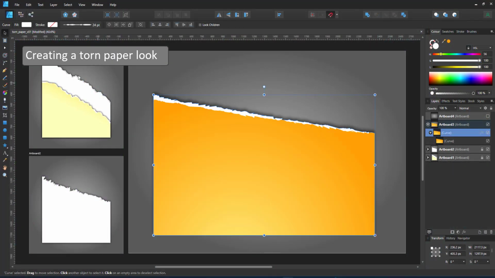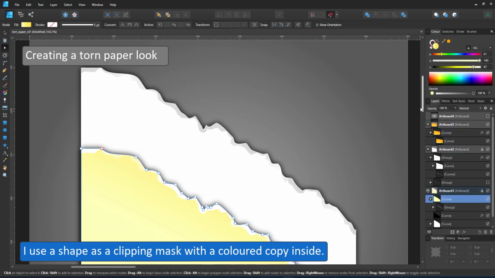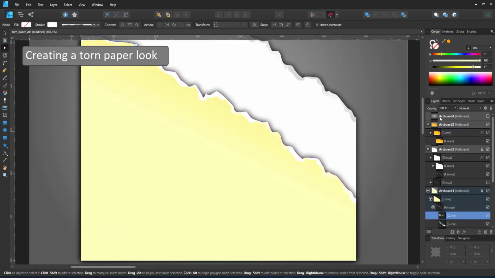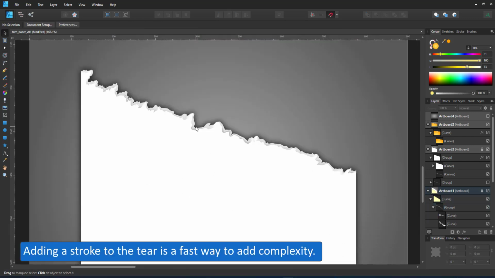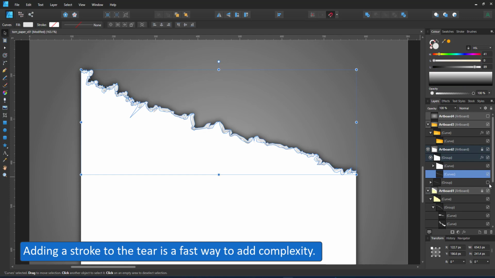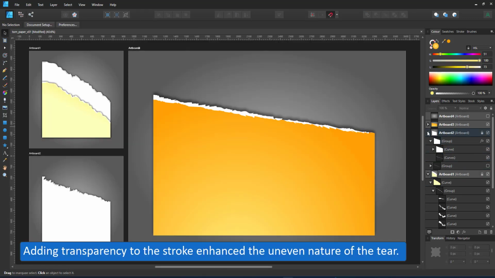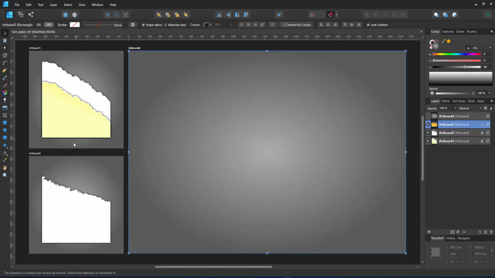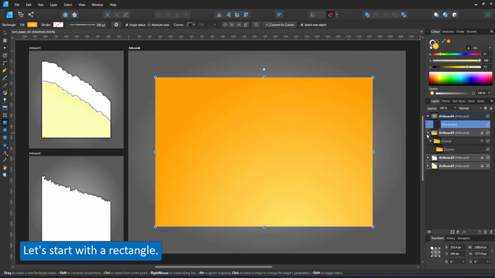Today I'm working in Affinity Designer to show you how to create a torn paper effect. I'm trying to use vectors only, using either just a shape with a stroke and a pressure curve, or several shapes inside a clipping mask. Let's start with a rectangle. This is my sheet of paper.